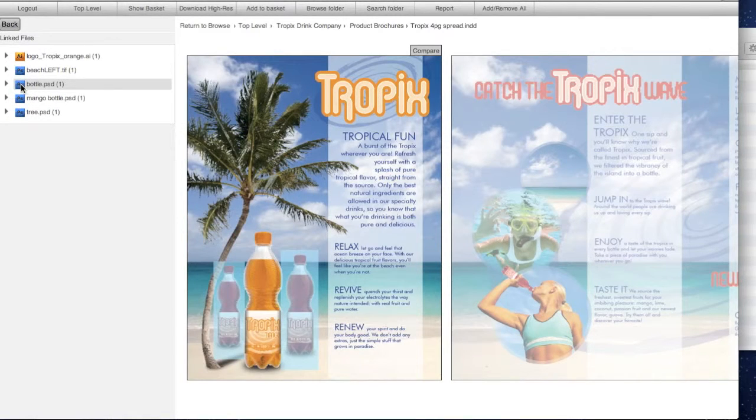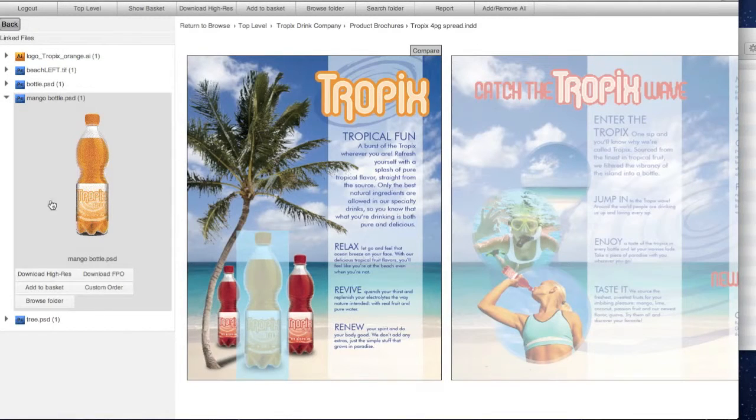So you can see here, I'm looking at the bottle, the mango bottle. And if I want to get to that, I can simply tap on the arrow, and then I can download the file or custom order it, depending on what I need to do.